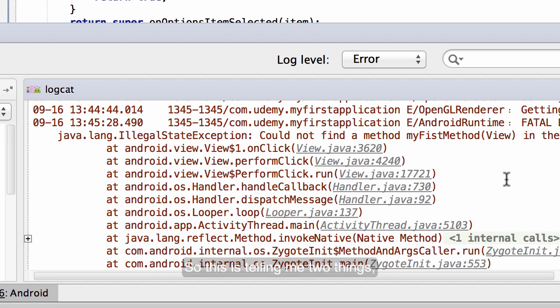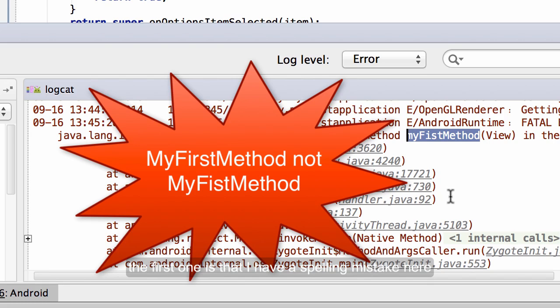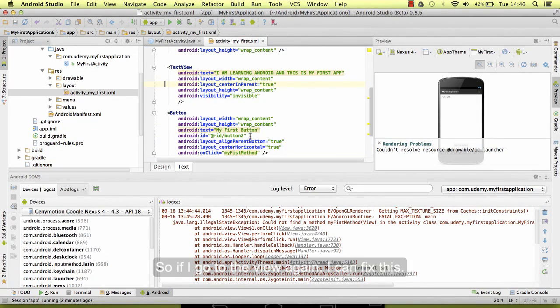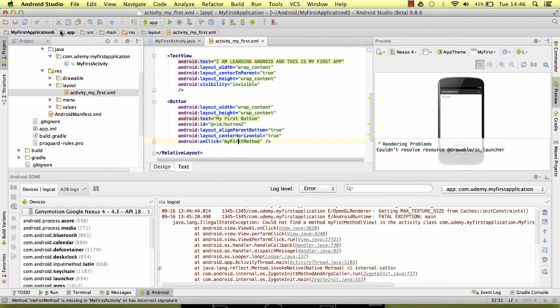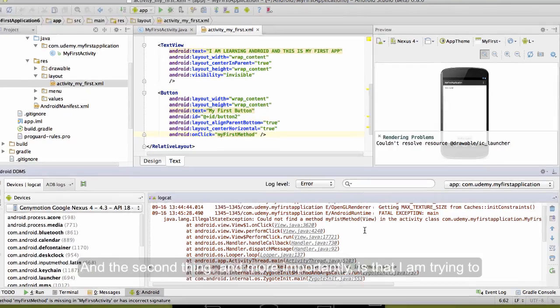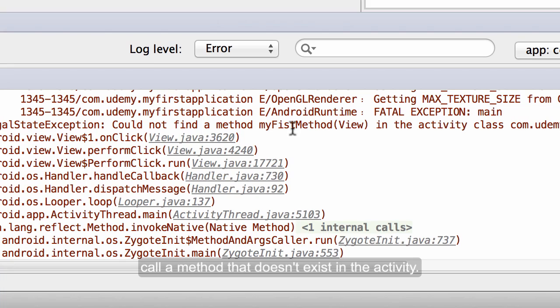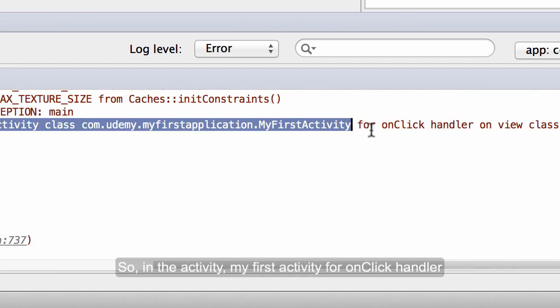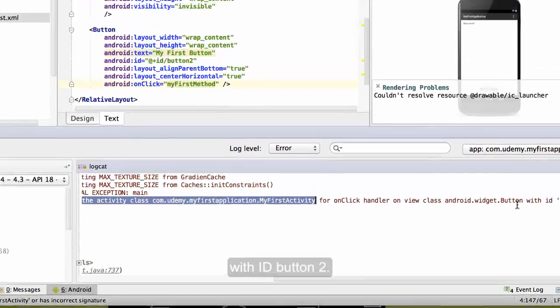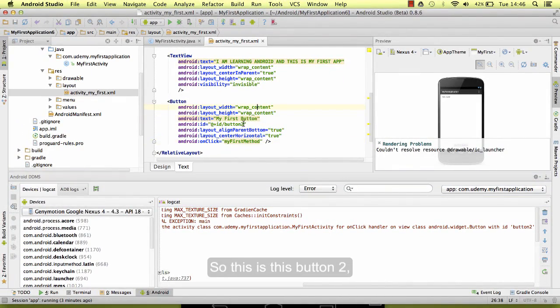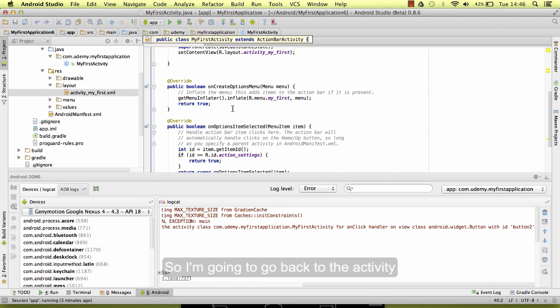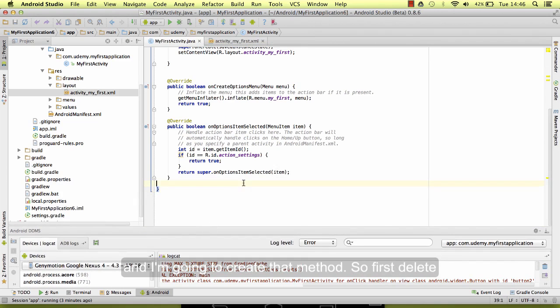So this is telling me two things. The first one is that I have a spelling mistake here because I am not calling this method properly. So if I go to the view again, I can fix this. And the second thing, and more important, is that I am trying to call a method that doesn't exist in the activity. So in the activity, my first activity for onClick handle with ID button 2. So this is the button 2, and obviously this function is not found in the activity. So I'm going to go back to the activity, and I'm going to create that method.